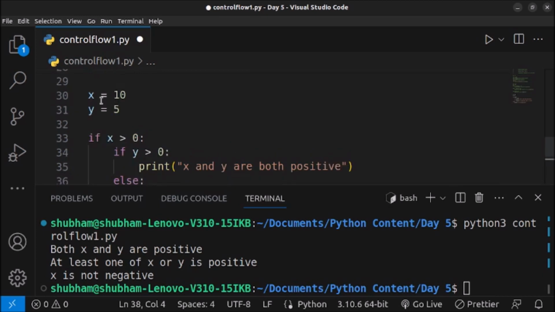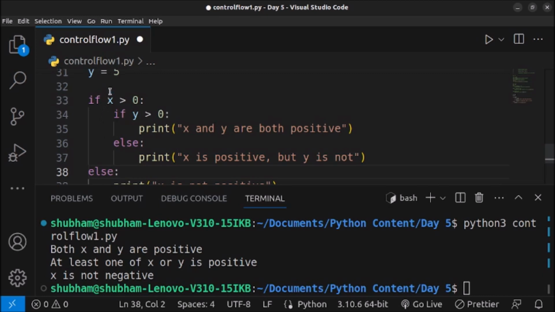So x equals 10, y equals 5. Let's check the first condition. If 10 is greater than 0, it is correct, it is true. So we will go into the 34th line, which means we will never go to the else, because the value of 10 is greater than 0. So the else part will never execute.